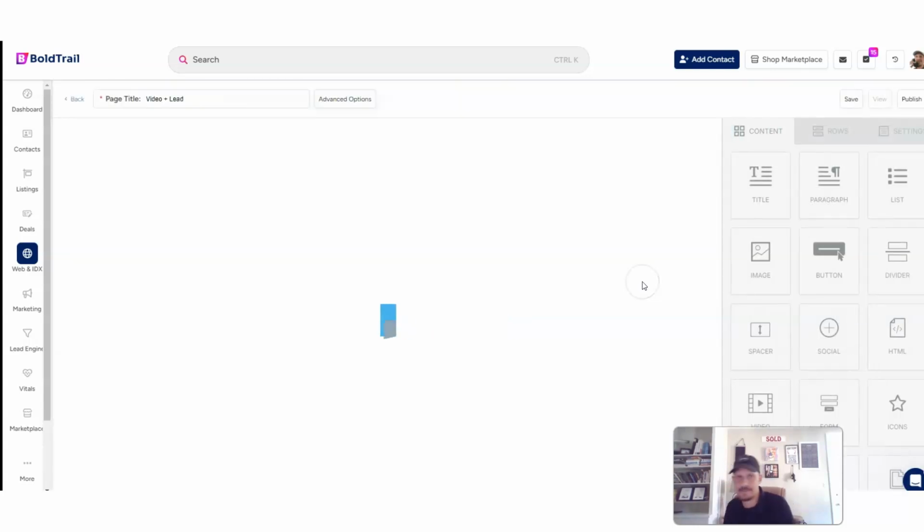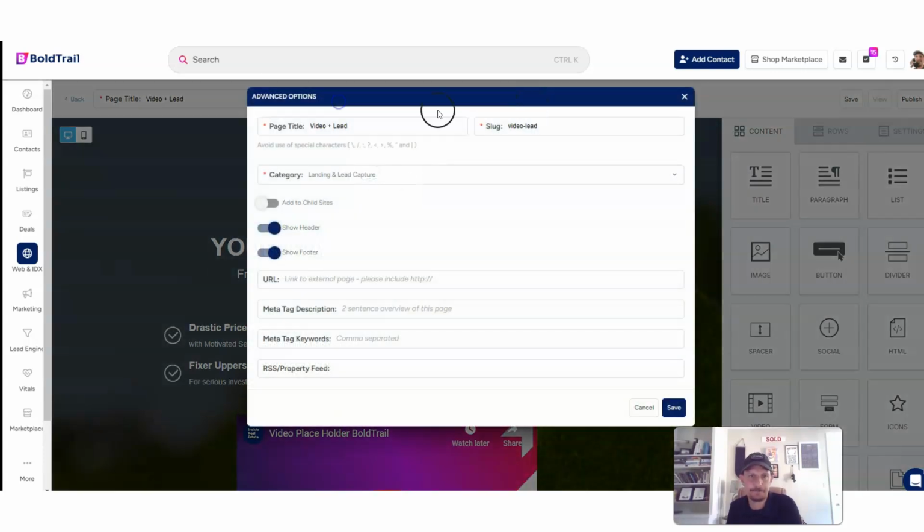It's going to open up the template for me right here. Now, keep in mind, I can click on the advanced options and give it a little bit of text. So I'm going to call this starter home buyer representation like so. Click save.